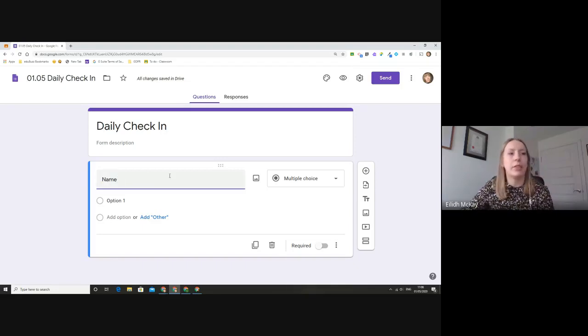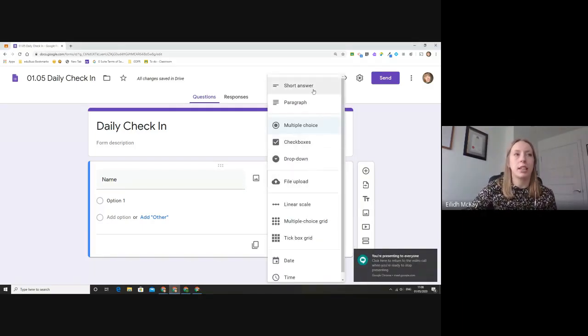So what I could do is if I'm selecting a name, I'm not going to want it to be a multiple choice because then I'd have to type in my entire class list, which isn't appropriate. So we go to this multiple choice option here and select short answers.